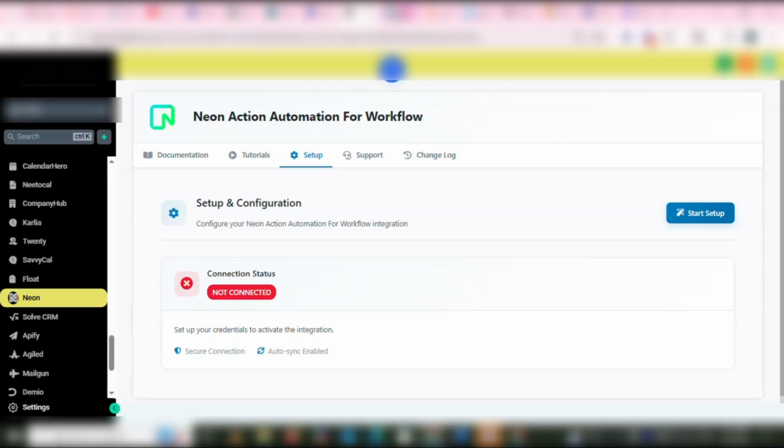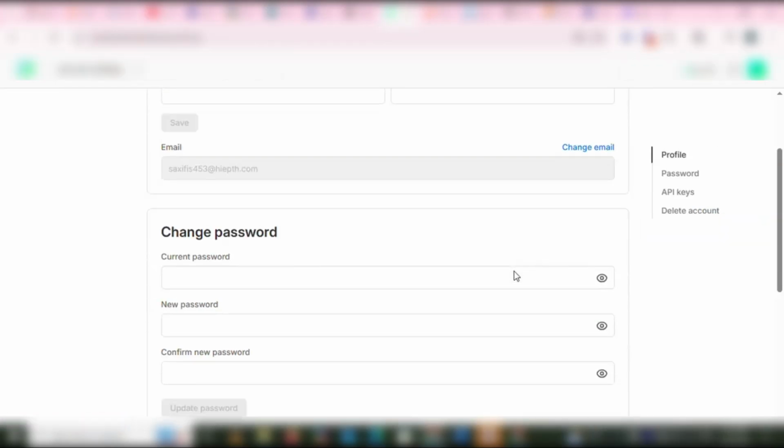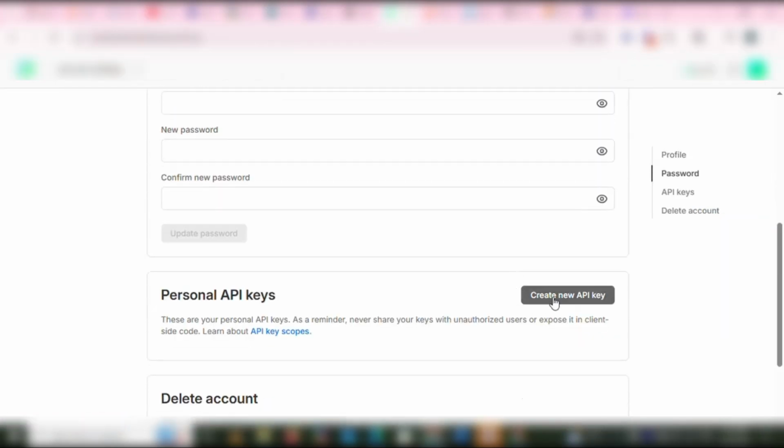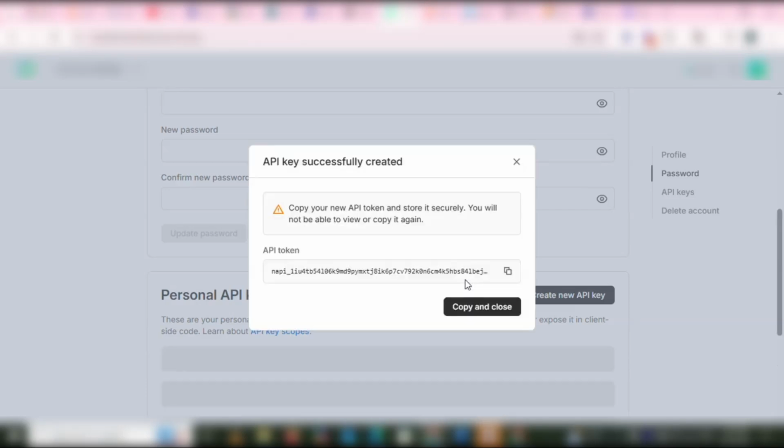First thing, you're going to head over to your account online. Once you're here, click on your profile icon. From the drop-down menu, you're going to click on Account Settings, scroll down, and click on Create New API Key. You're going to enter your API key name and click on Create.